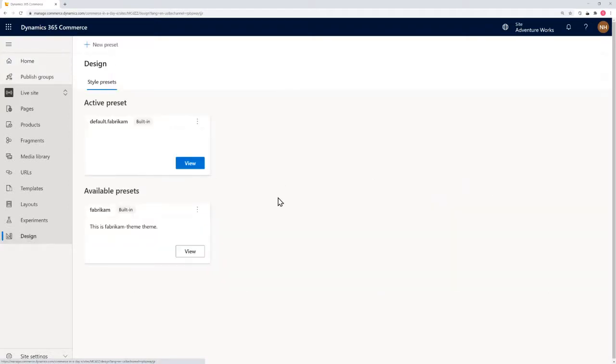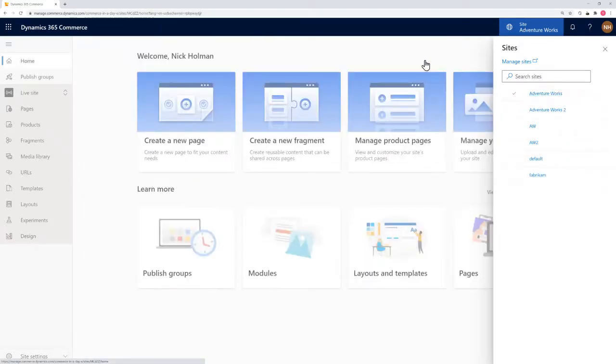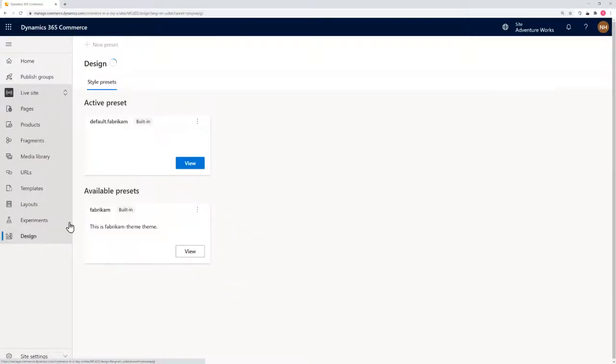We click that, and you'll see here we just have a couple of built-in presets, as they're called, in this part of the tool. These are packaged with that Fabrikam theme that was uploaded into this site. And I want to point out up here that I'm actually managing these sites within the same tenant. So there's the Fabrikam site, and we've just copied this site into an AdventureWorks site, and that's what we're building here. So in this design tab, we have these two that are packaged with that.